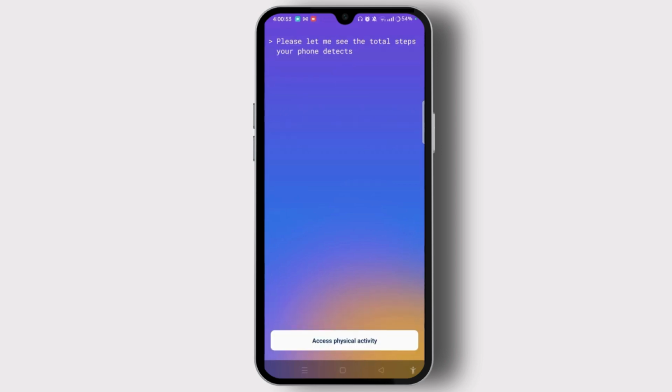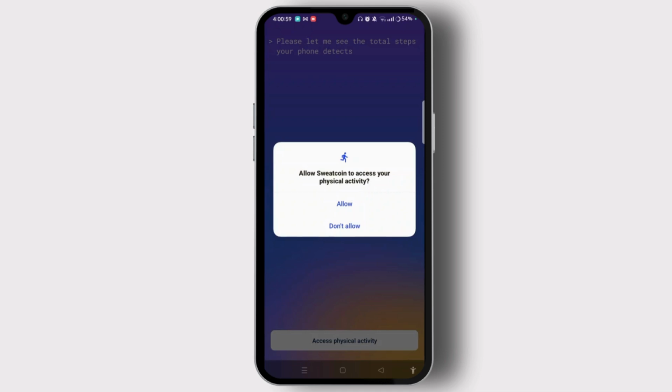Now in this section you have to access physical activity. Tap on Access Physical Activity button at the bottom of the screen and allow Sweatcoin to access your physical activity. If you wish to not allow, tap Not Allow.